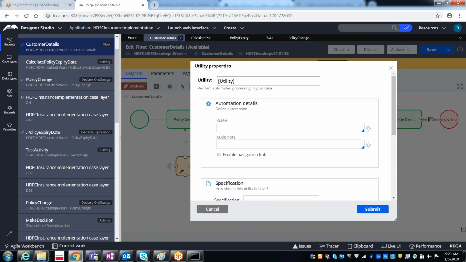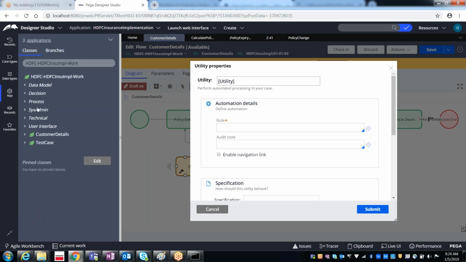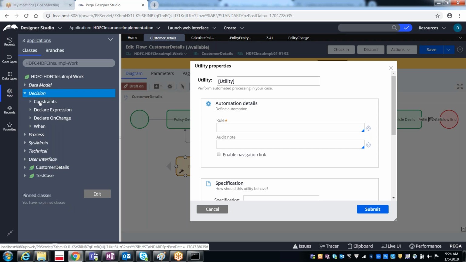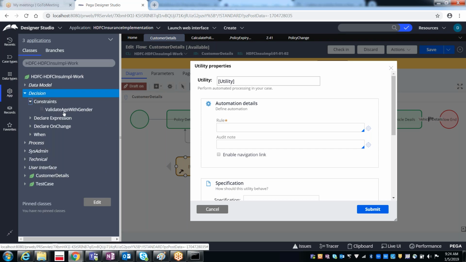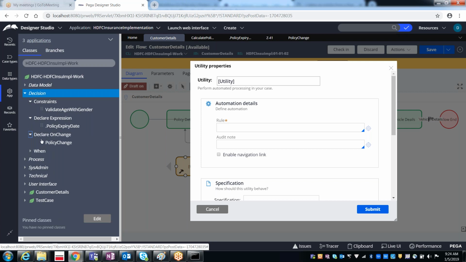The next thing I wanted to tell you is the declare decision table. Three things we discussed about the declare rules. We created one declare constraint, validate age with gender. We created one declare expression, policy expiry date. We created one declare on change rule, that is policy change. Now we would like to discuss the decision table.